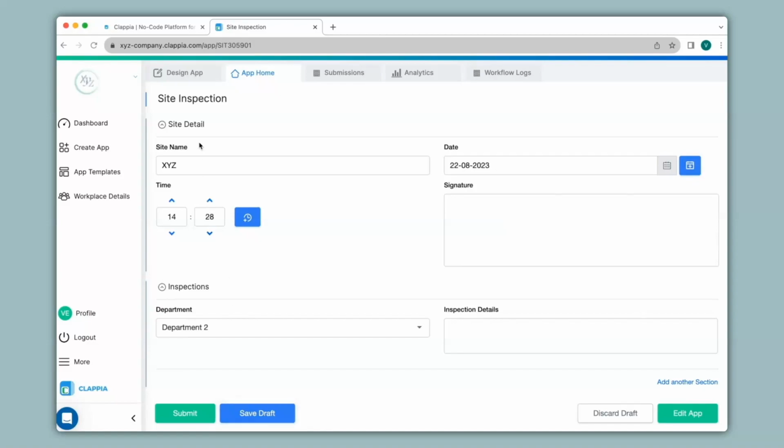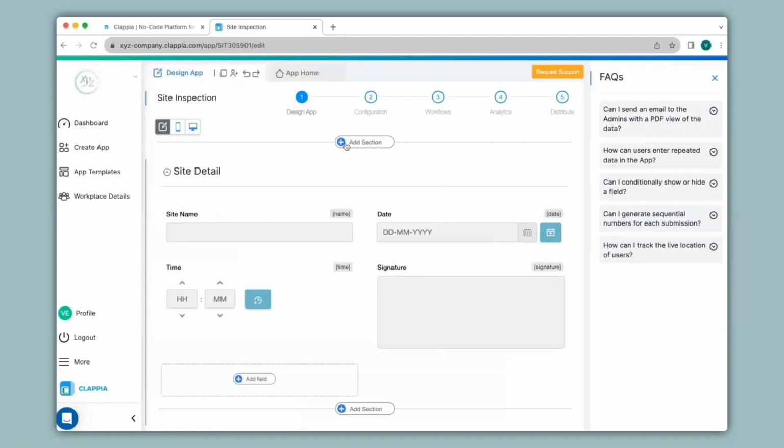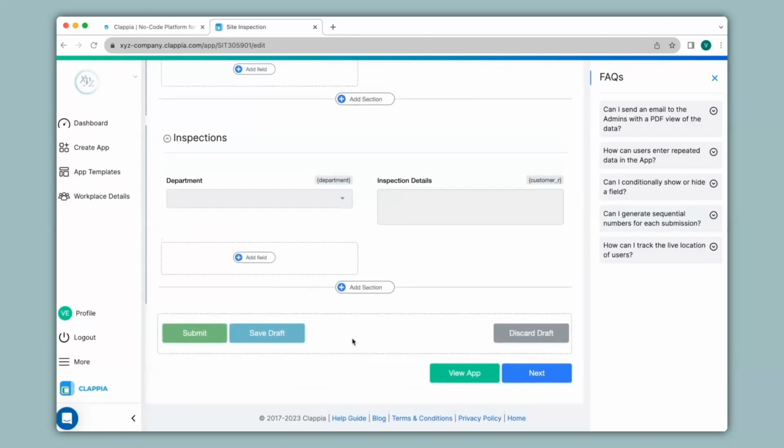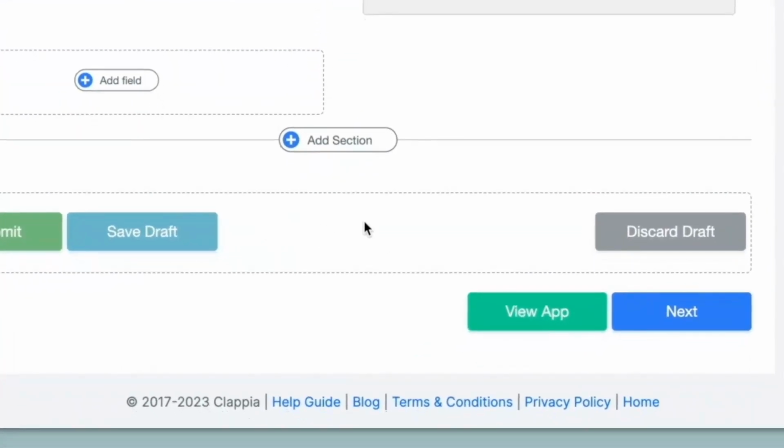So let's say for this site inspection app, I would like to change the submit button into inspection carried out, and for the save draft button, maybe save for later. To do this, we go to the design app where you create your app structure. Now at the very bottom of the design app, you will see the submit and save draft button along with the discard button. When you hover your mouse over this area, you can see a dotted rectangular box.